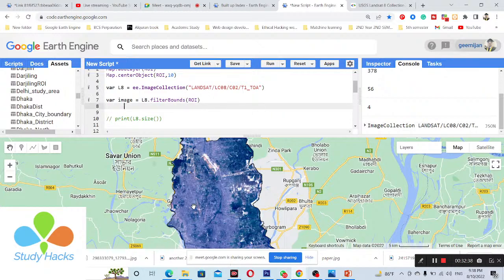Then I use the dot notation here. If you want, you can also use the dot notation, no problem, but I rearrange this with the dot notation, and then I put in another function. Suppose I need a specific time period. I use the filter date function. Suppose I want the images for the year 2021, from 1st January 2021 to December 31.